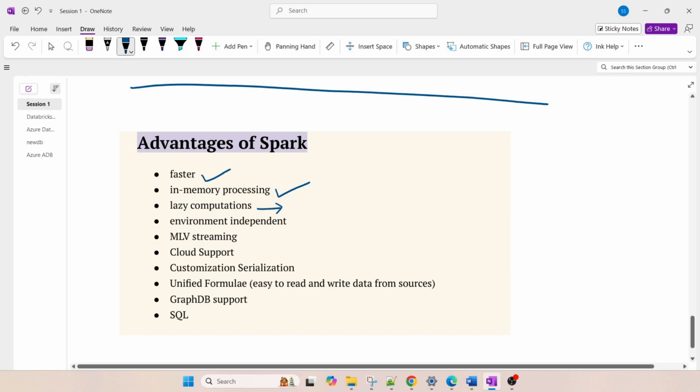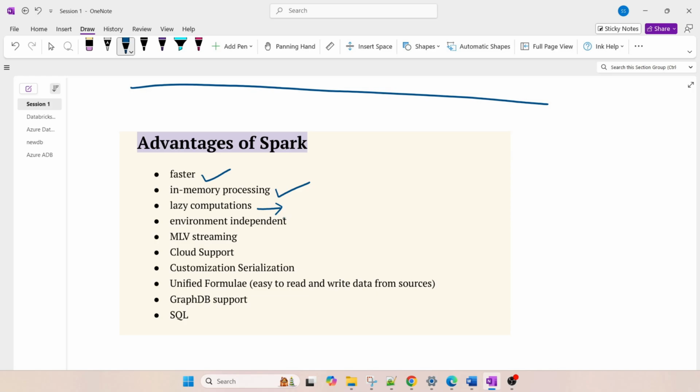Then lazy evaluation, or lazy computation, means that when methods like show, count, or collect are called, these are the methods that trigger actions. When that particular method is not called, no action is taken until then. In the practical I will explain this so that you can get it clearly.